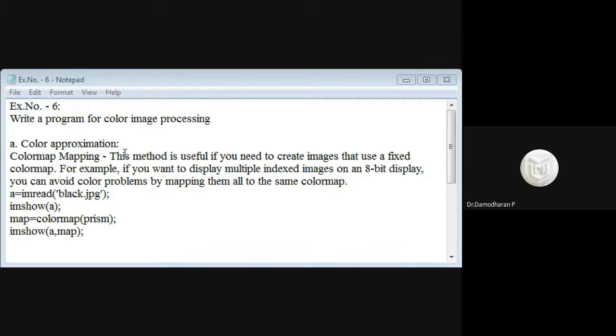Here, the first operation is color approximation. We are giving a color to the image by using the color mapping method. It uses an 8-bit display, meaning that we are going to read any grayscale image or a black and white image. We are going to apply different types of colors, so the image will become colored. But we are using only an 8-bit display, so we're not able to get the true color, but you are able to get some more colors.